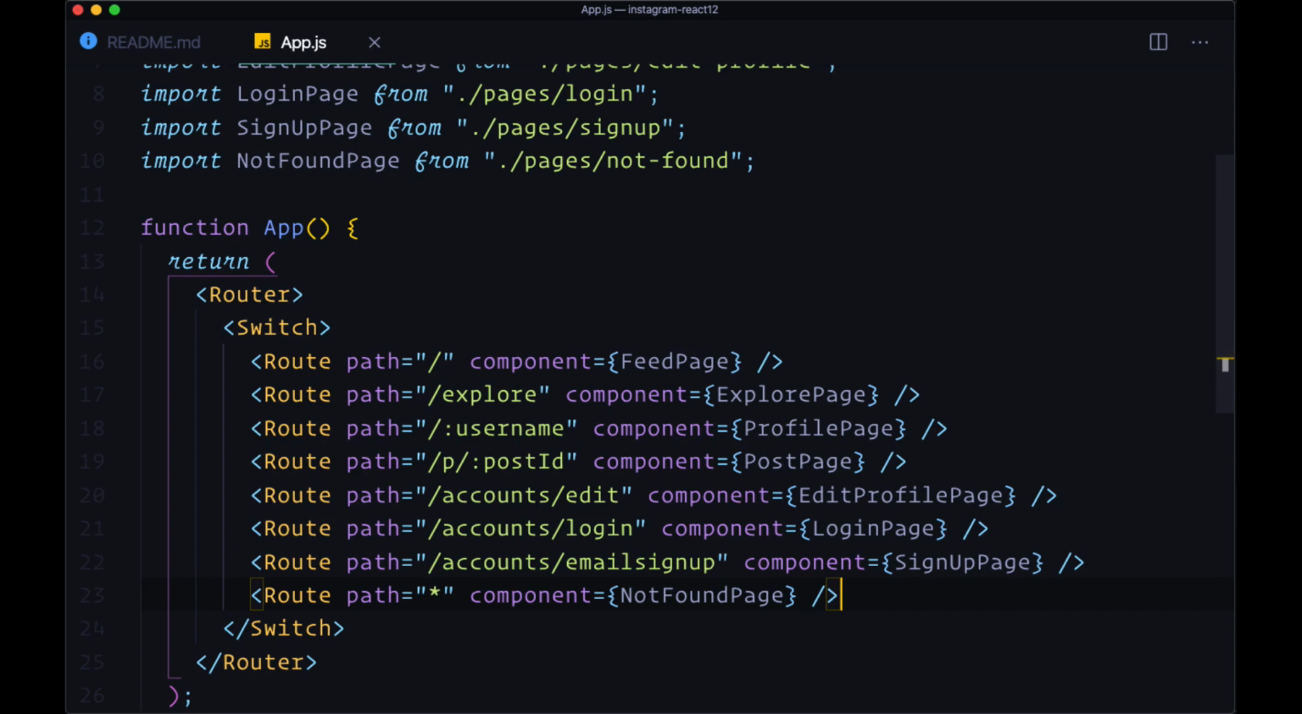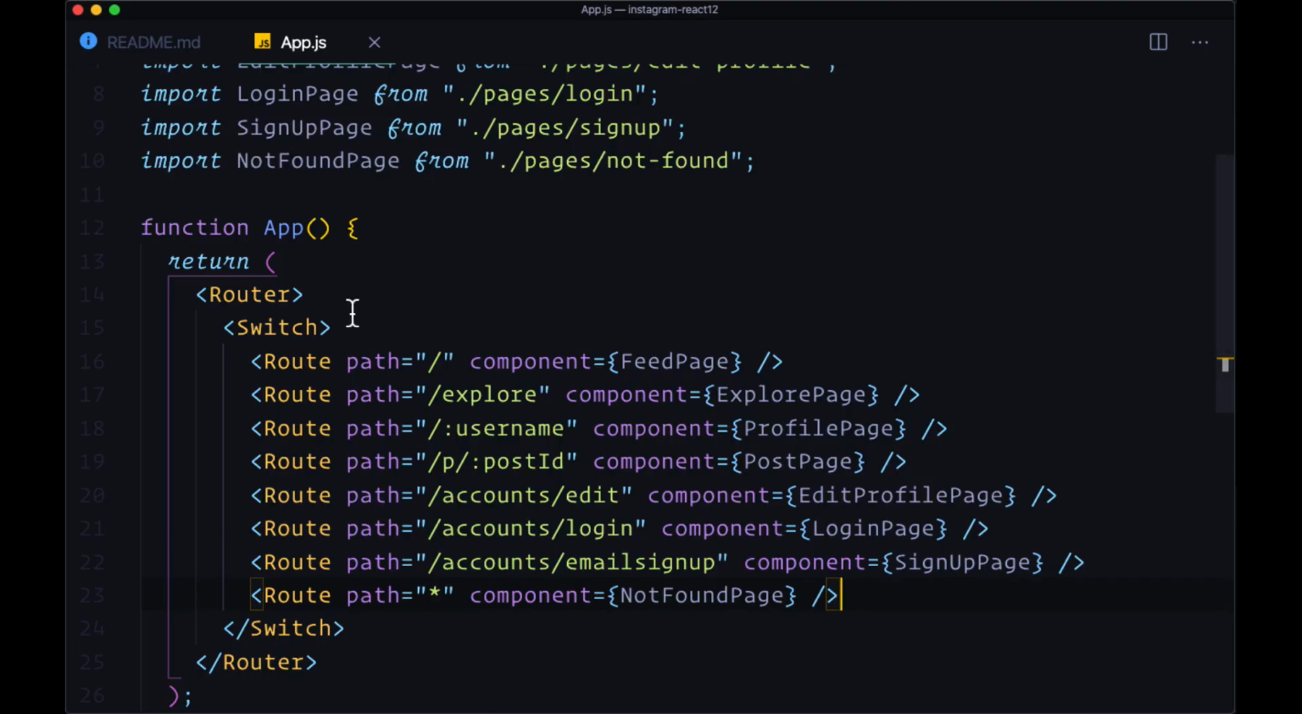Now if we save this, if we save app, we still see the feed page, but say if we go to explore, there too we'll see the feed page. So what's happening is Switch is trying to use the first route that it sees, and it's matching for the root route, what we declared as the root route, with the path of just /.